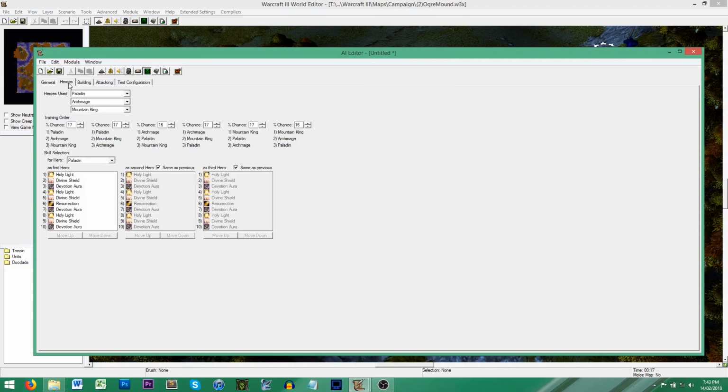There is also a Heroes tab, where you can select and choose what heroes the AI will train throughout the game, and what order they are potentially trained in. For example, there's a 17% chance that the Paladin will be the first hero, followed by the Archmage, then the Mountain King. You can change these numbers to whatever you want. You can also select, if a hero is trained, like the Paladin, which spells they learn first. For example, you want the Paladin to learn Devotion Aura at level 2 instead of level 3. So we move this up.